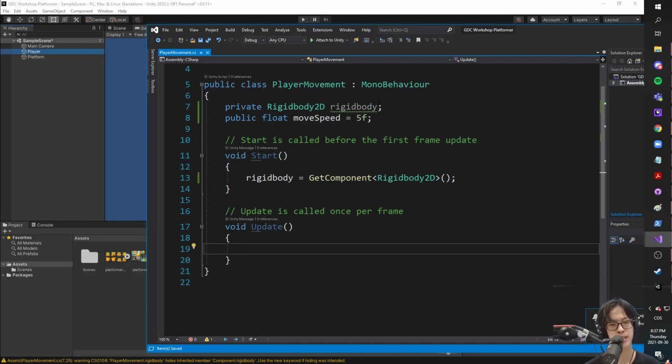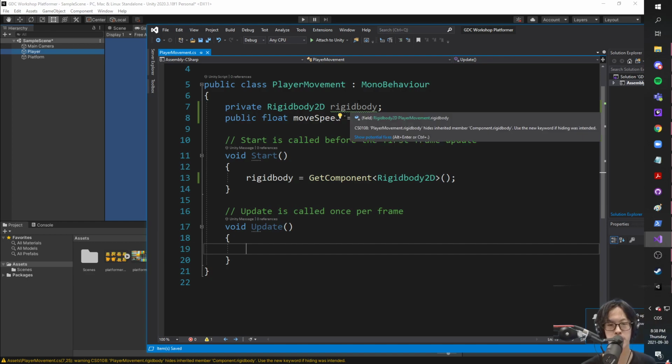Okay, so movement is fairly simple, right? We need to get our left right keys, and we need to multiply it by this move speed, and then we need to add it to the rigid body speed.